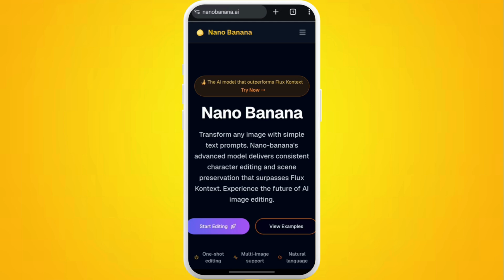On your browser, search for NanoBanana AI and navigate to its website. After you are in the website, you would see this kind of web interface. Make sure that you are logged in with your account.